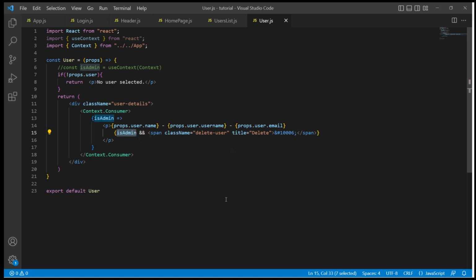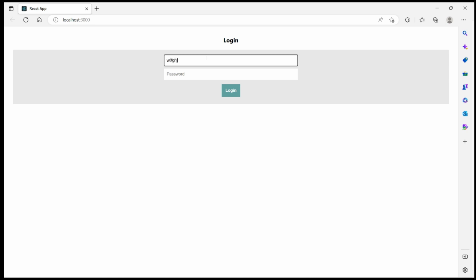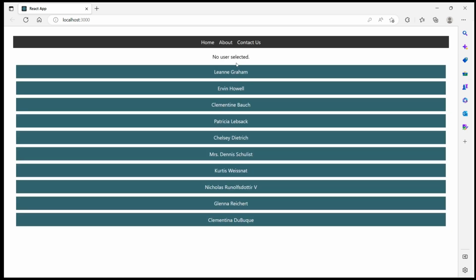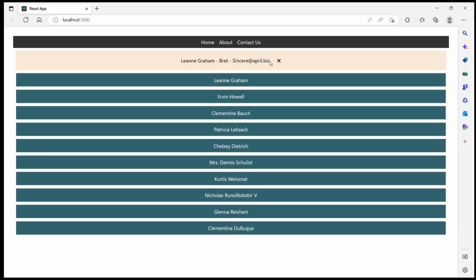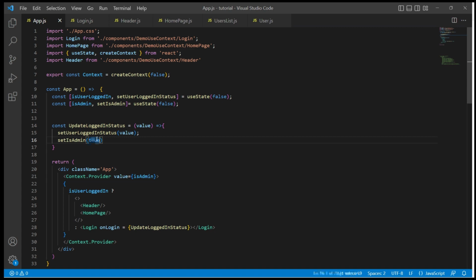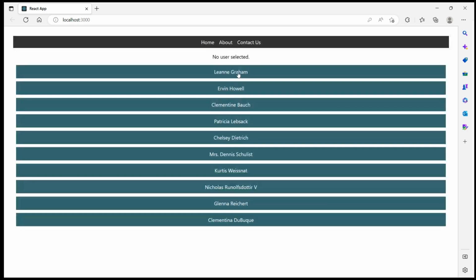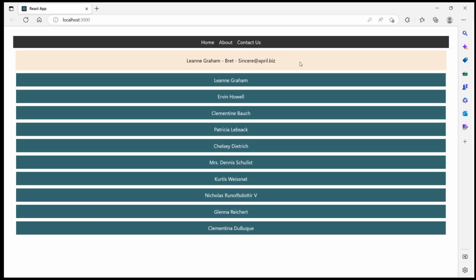Go back to the UI. Let me refresh and log in. Now I'll select something. Since it was true, we are seeing this delete button. Now let's make it false and log in. Now I'm not seeing the delete button.